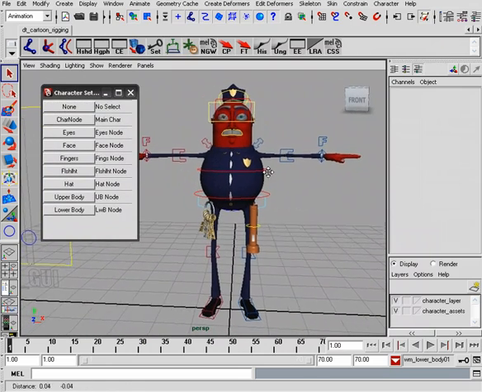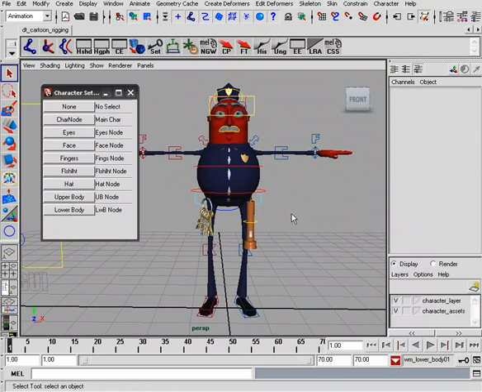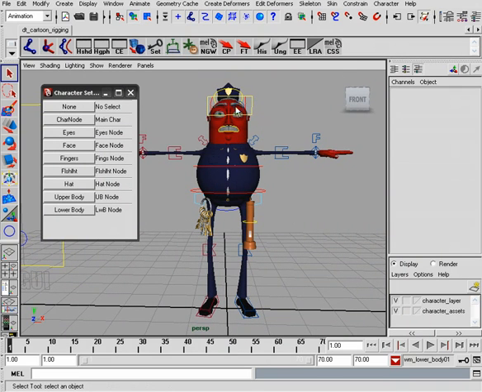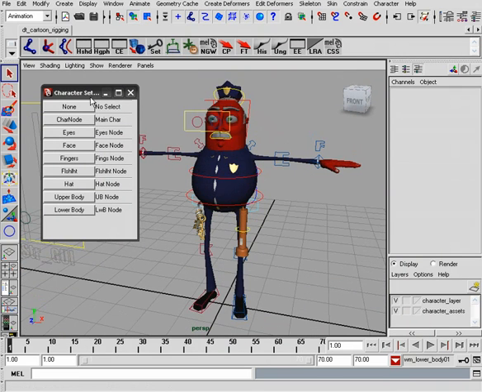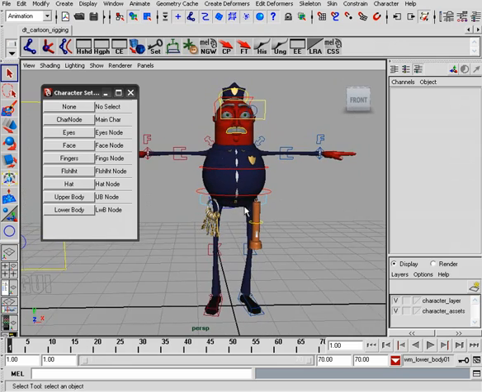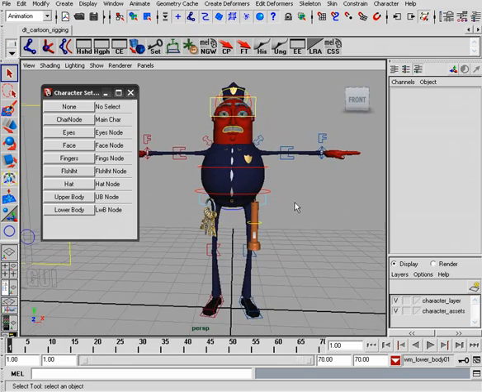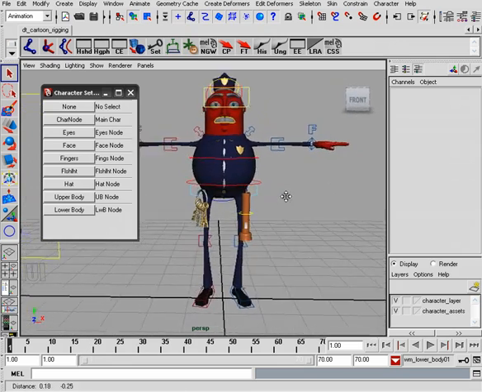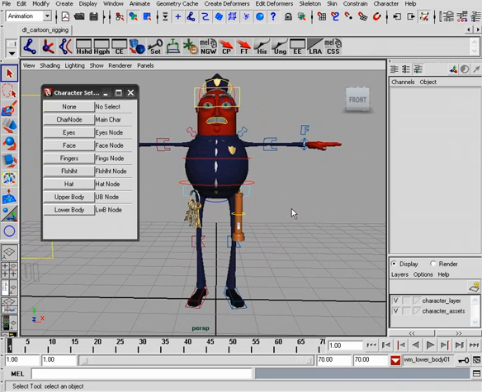So in the next lesson, we'll work on applying, just connecting all of these controls so that they will be influenced by our character sets, and double check our rig quickly to make sure that everything is still moving fine before we call our character finished.